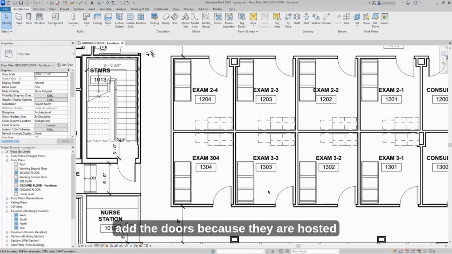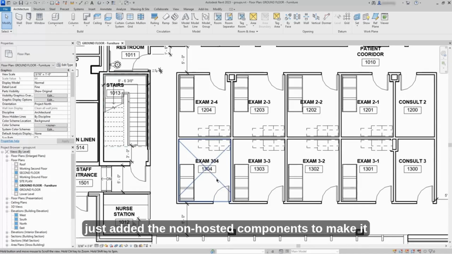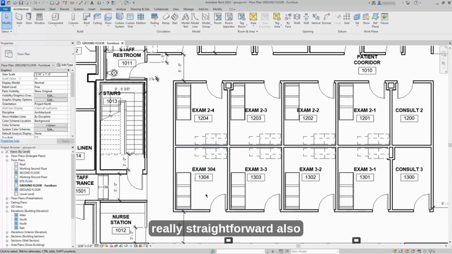So in this case, we didn't add the doors because they are hosted in the walls, and so we just added the non-hosted components to make it really straightforward.